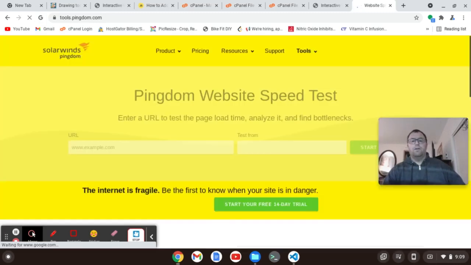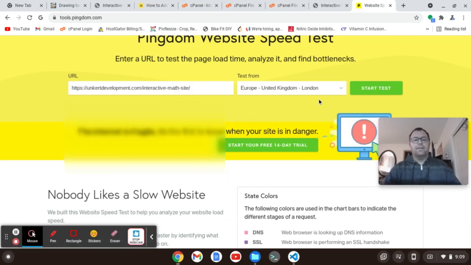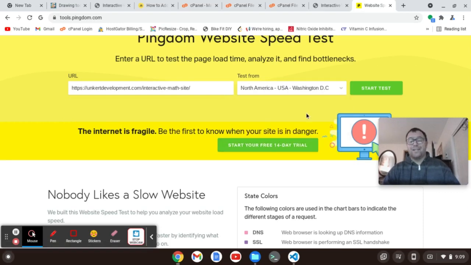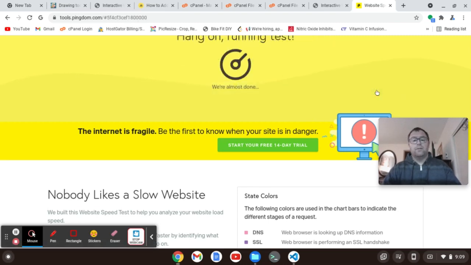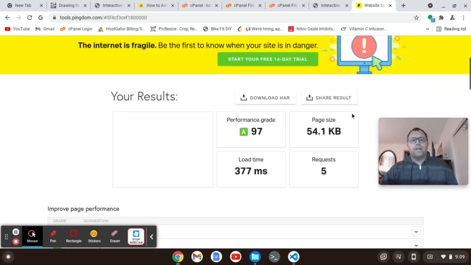So we'll see what the performance is. So we're going to pass that in. Okay, and let's try North America. We'll do Washington, D.C., because that's a little bit further away from Colorado than San Francisco is. So we'll start the test. Okay. Okay, so we run the test. The load time is 377 milliseconds. Performance grade is 97. And the functionality is greater than anything you could potentially get in a WordPress site.